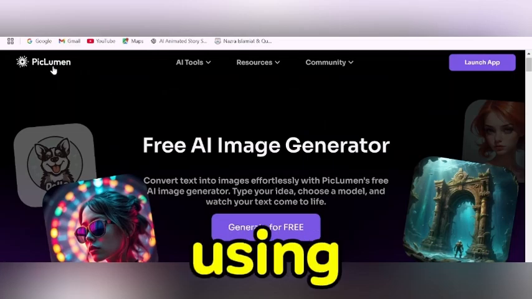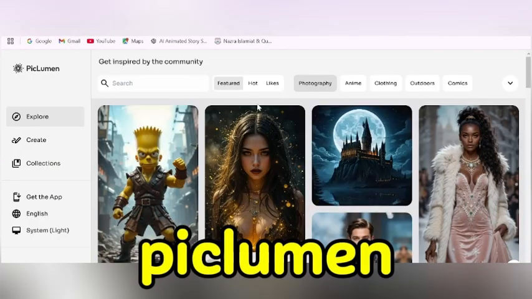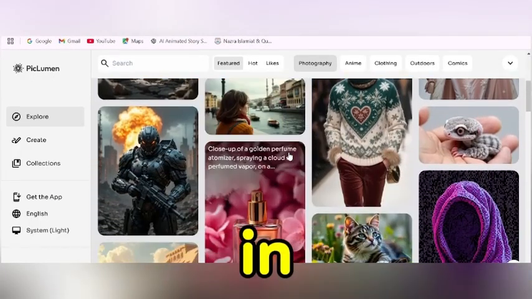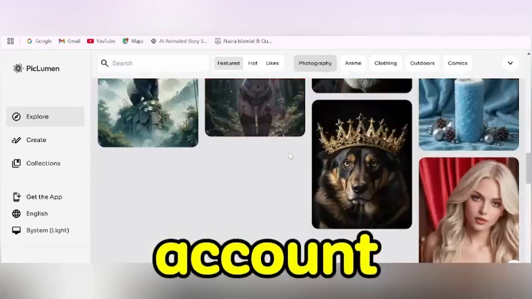Today, I'm using an AI tool called Pixar. Here's how it works. Sign in. First, sign in to your Pixar account.